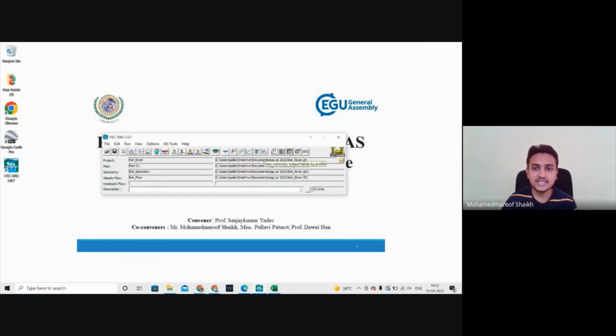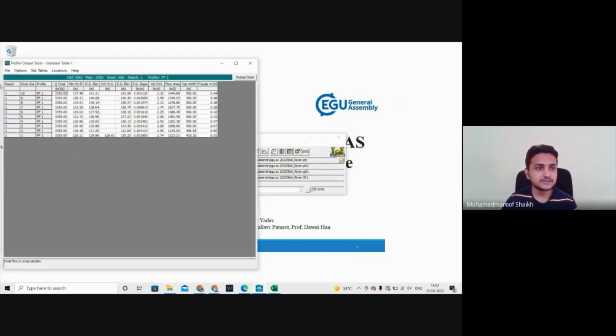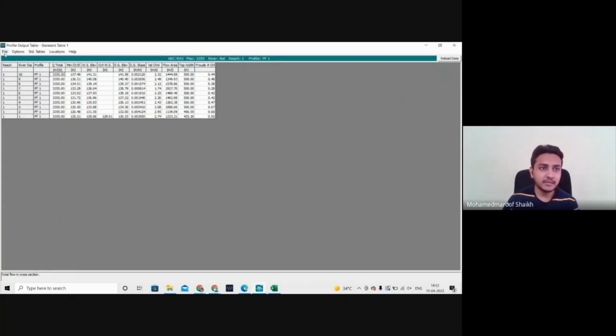Now the next is the summary output table. Just click on it. So this is the summary output. The main hydraulic characteristics are given here: minimum channel elevation, water surface elevation, critical water surface elevation, energy gradient elevation, energy gradient slope, velocity, flow area, top width, and Froude number. So all things are given. So this is our output table.